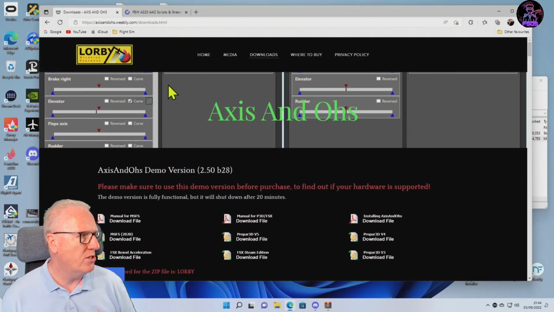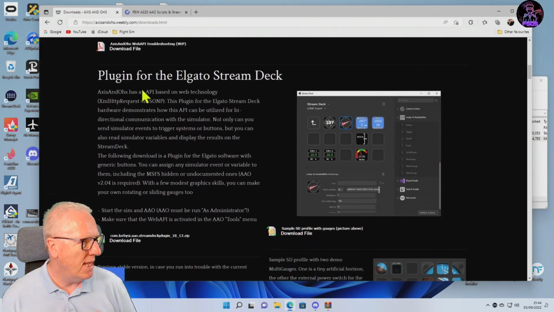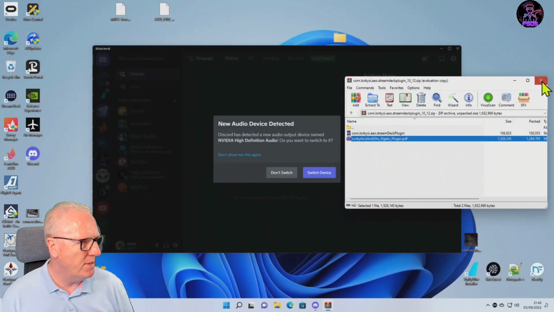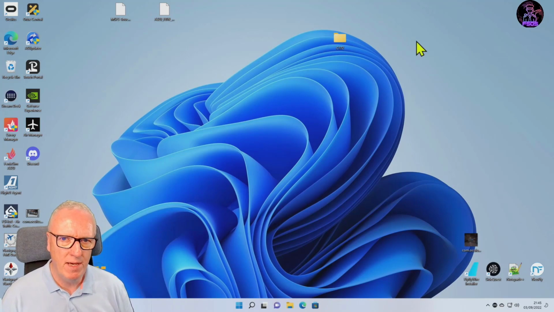So having downloaded and installed Access NOs, you need to come down to the downloads, and I will put links in the show notes below for this one. And you need to download the plugin for the Elgato StreamDeck. So download that. Then go into Access NOs and download this fly-by-wire A320 with Access NOs scripts from Gunzelli, and I'm going to go through setting this up, and I promise you it's a piece of cake. So we'll download those, and we'll download those. I've already done that, and they should be sitting in my downloads folder.